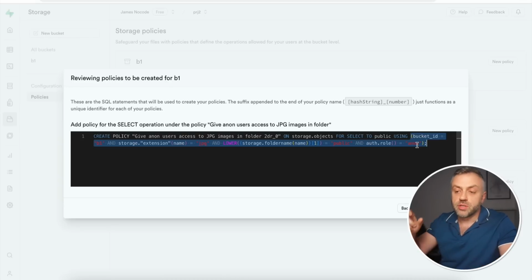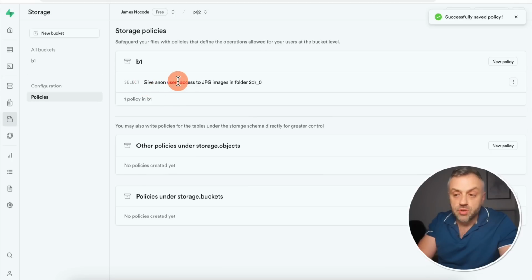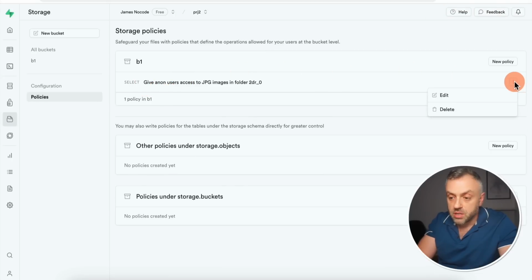So what you're doing is you're creating a condition, then you need to specify the operation, right? What exactly is the user going to be doing? And when you're happy with everything, you can just click on save policy, and we have just created our first policy. Now you can click here, you can edit this, you can delete this as well as you see fit. And later down the road, you can create new policies here.